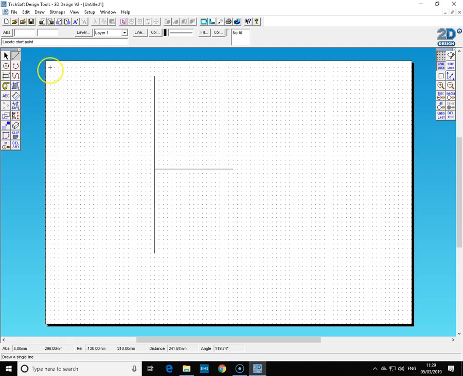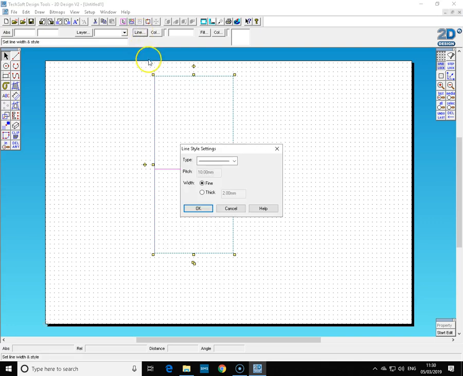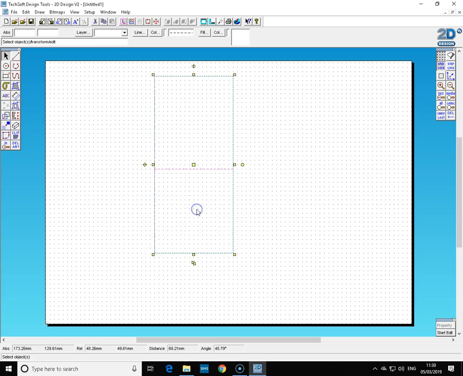These are going to be construction lines, so I'm going to use the select tool to select a box over them, and then we'll go up to the line button and we'll change the type to dotted, and let's just change the pitch, i.e. the distance between each dot, to something like 4 millimeters.